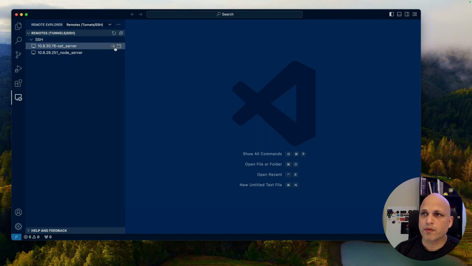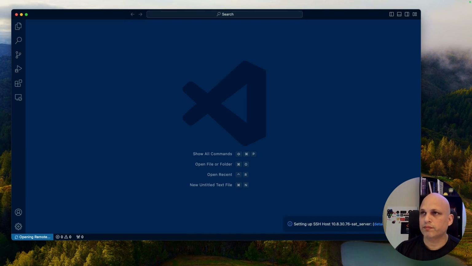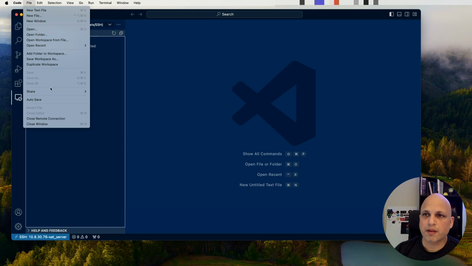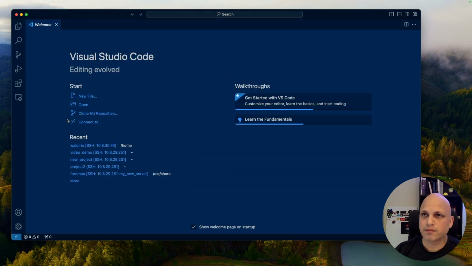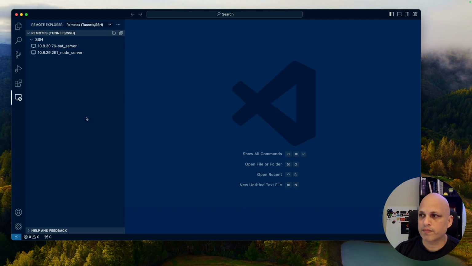You can also do it by the menu, or there is one more. Let me use this window. You can click on File and Close Remote Connection. Those are the ways that we have at this moment to disconnect from the server that we are already connected to, okay? And to finish this topic, let me show one more thing.